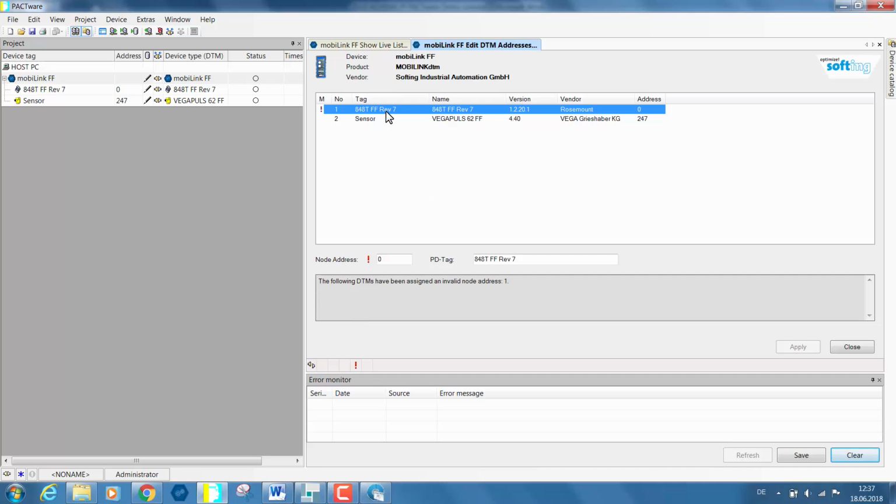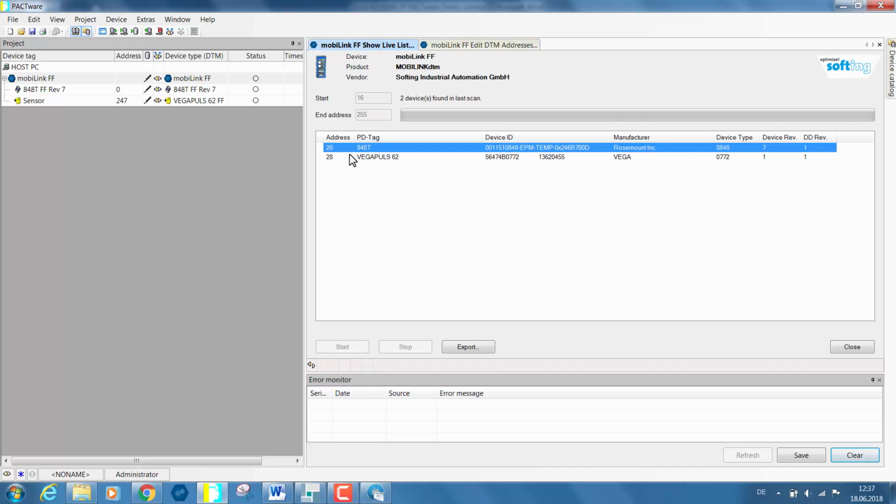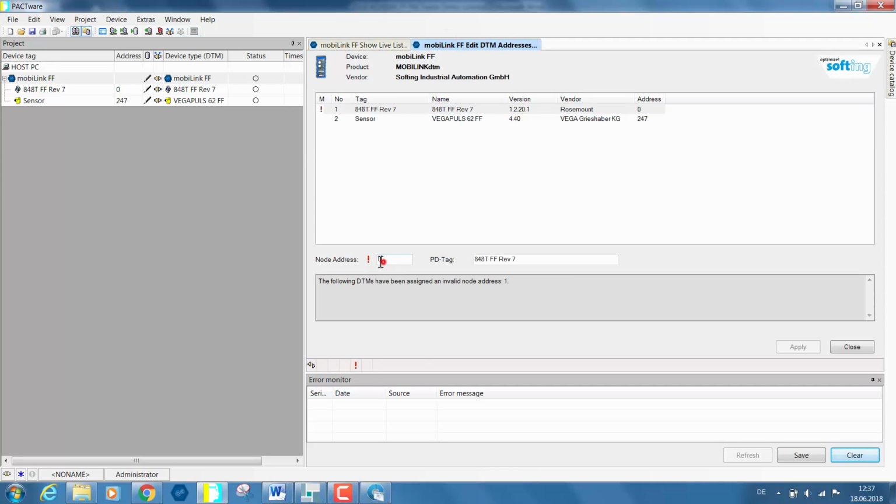You can go back to the live list to check the correct node address. For the Rosemount temperature sensor, the correct node address is 20. Go back to Edit DTM Address and change the address by entering it into the node address. Do the same for all the connected devices.